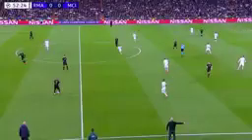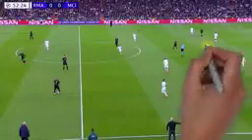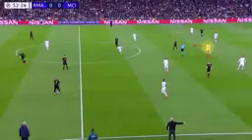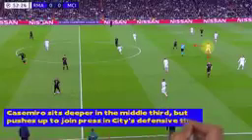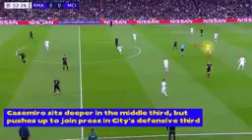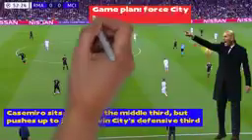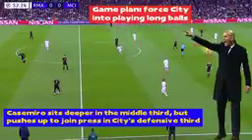Real were obviously aware of this, as Casemiro did sit deeper in the anchor man position when City had the ball in the middle third, in order to cut off the passes into De Bruyne. However, he continued to push forward when the ball was in City's defensive third. This was obviously a continuous game plan from Zidane to force City to play long balls forward.